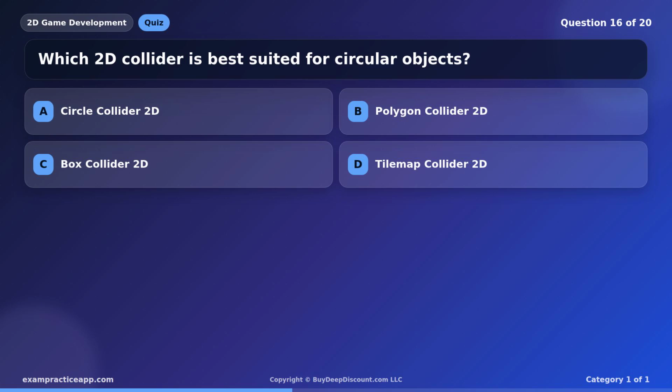The correct answer is option A, Circle Collider 2D. Explanation. Circle Collider 2D is specifically designed for circular or rounded objects, providing an efficient collision shape for spheres and circular objects.